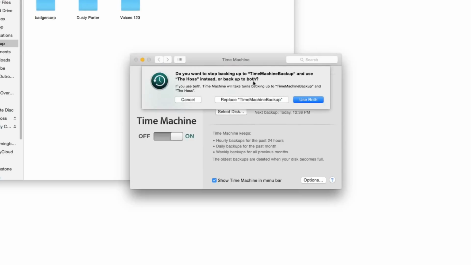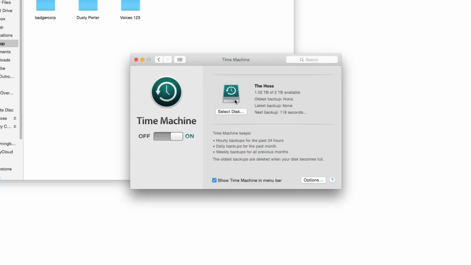Now, it says, do you want to stop backing up the Time Machine backup? I already have this backing up to another external hard drive, so I'm just going to replace it for the purposes of this video. Once we do that, it'll show me that the Hoss is now my Time Machine backup. You'll see a nice little icon now on your hard drive, and then it'll tell you when the next backup is. Now, the Time Machine keeps hourly backups for the past 24 hours, daily backups for the past month, and weekly backups for all previous months. The oldest backups are deleted when your disk becomes full. So if you have a terabyte or 2 terabyte disk, really you don't have to worry about that.